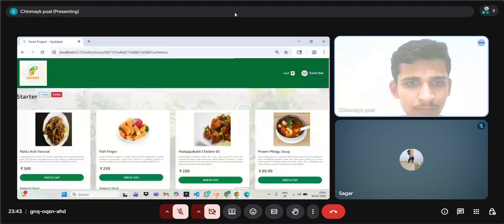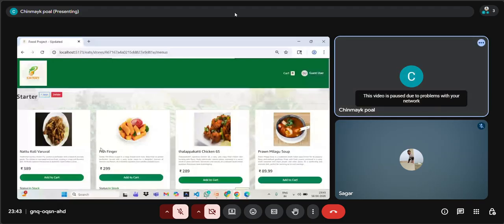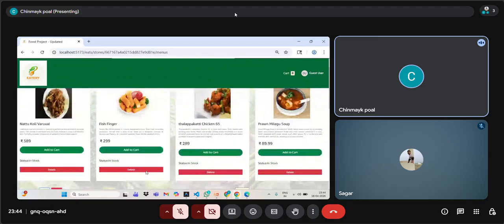Each item shows a name like fish finger, a description of the food, the price, availability, and whether it is in stock or out of stock. This helps the user make an informed decision before ordering. Before ordering any food, the user can see the description and image and whether the cost is suitable for them.